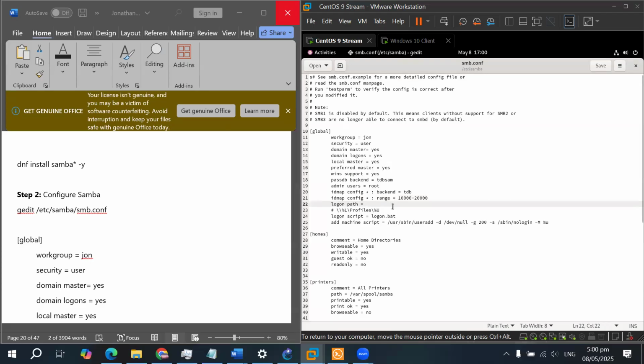Logon path, this disables roaming profiles, so Windows won't try to load user profiles from the server. And then logon script, this one. This specifies a batch file to run when a domain user logs in. So usually sets the drives or the printers. This file must exist in the logon share, which I will show you just now.